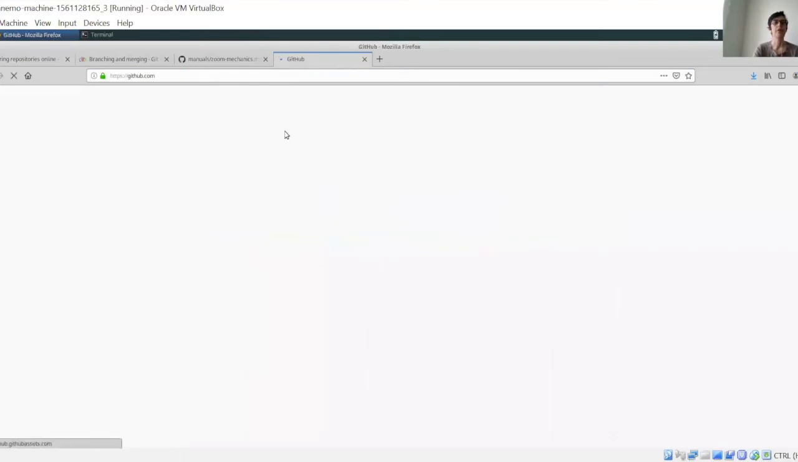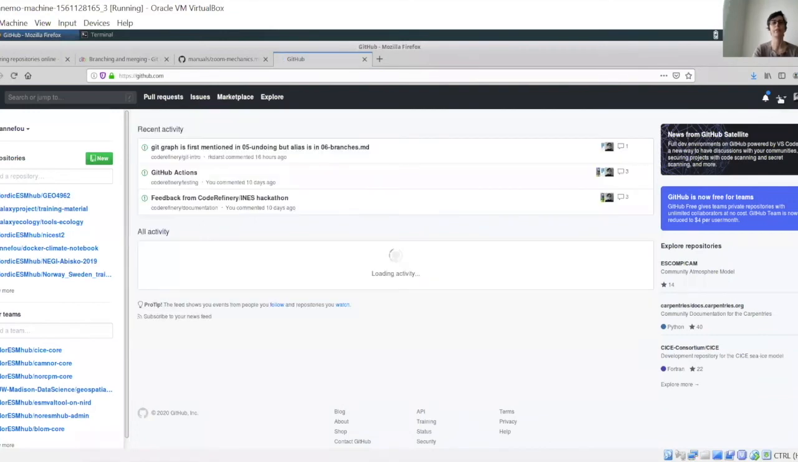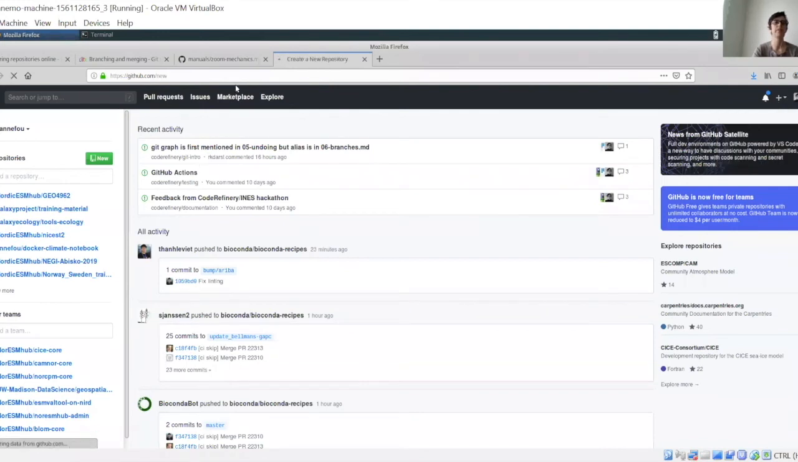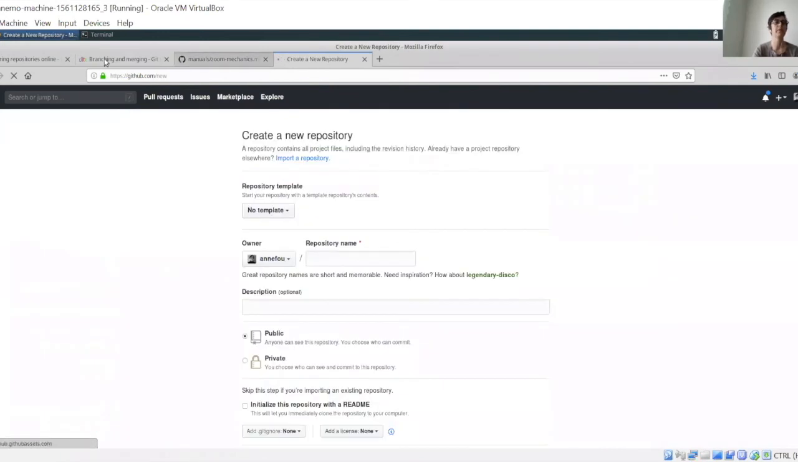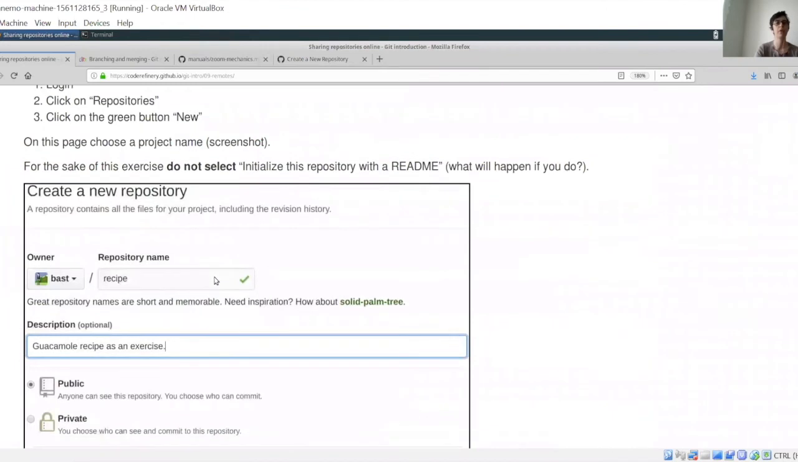I probably already logged in, yeah. You see here, you have this plus. So you may have a different layout, but you can create a new repository from here. It's a bit slow for me. And this is what you have here. So if you follow along, you will be able to create a repository.